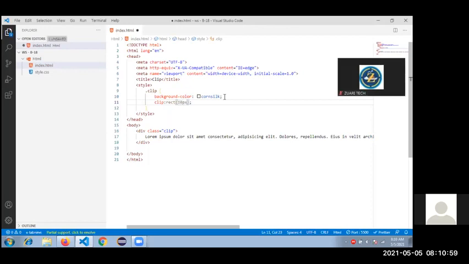So let me give the directions of 10 pixel, 100 pixel, comma 50 pixel, 10 pixel. So nothing special I did, I have just introduced one class, and I'm using the clip attribute with the rect predefined function of CSS. So how it's working we will see in the browser now.